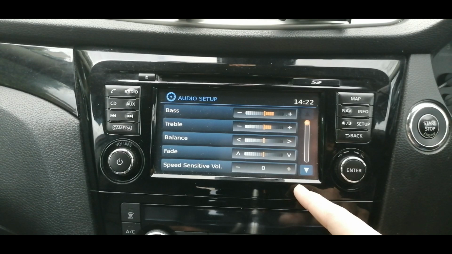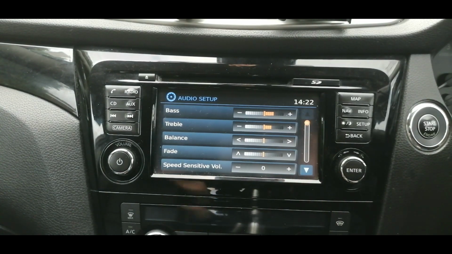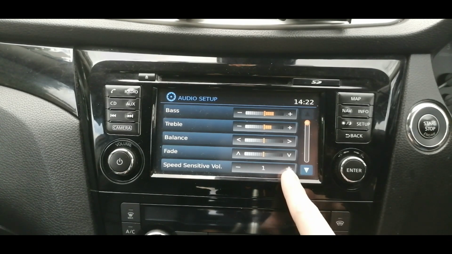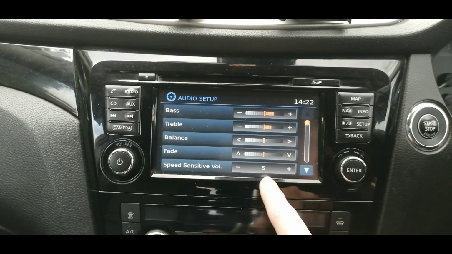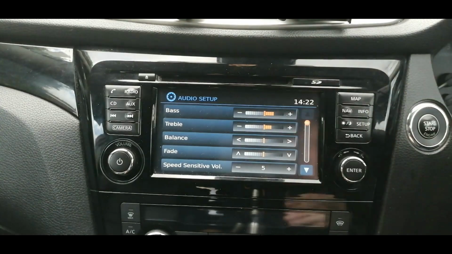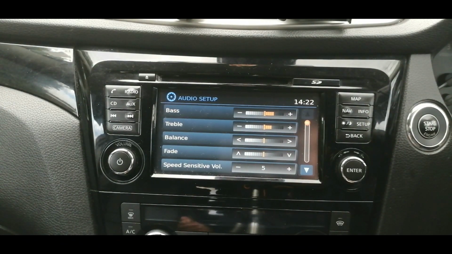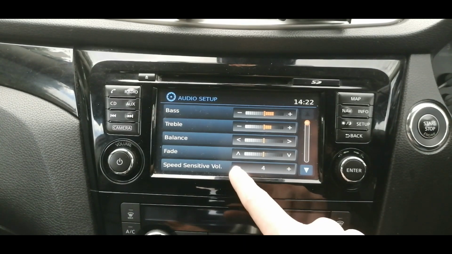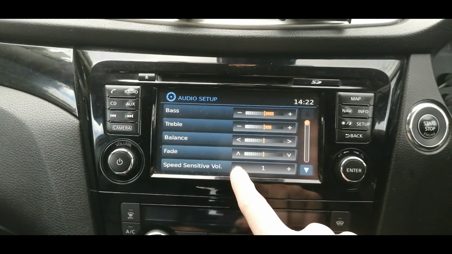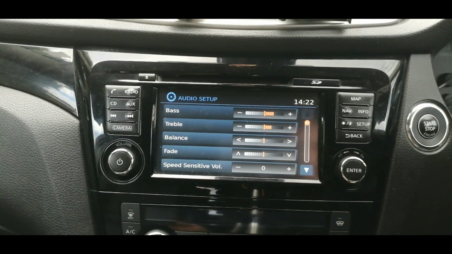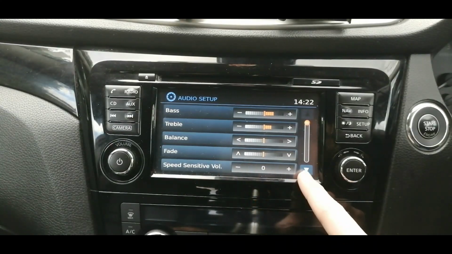That's that one. Now going down, speed sensitive volume, that is useful. I don't know, if you're in a noisy area, maybe you've got quite a bit of road noise, as you speed up, depending on what setting you've got it on, it will increase the volume depending on what speed you're going at. Obviously 5 is the most sensitive, so it will turn it up louder quicker, all the way to 0 which does nothing, and 1 is it turns it up louder ever so slowly. I don't have that on because I don't personally like it.